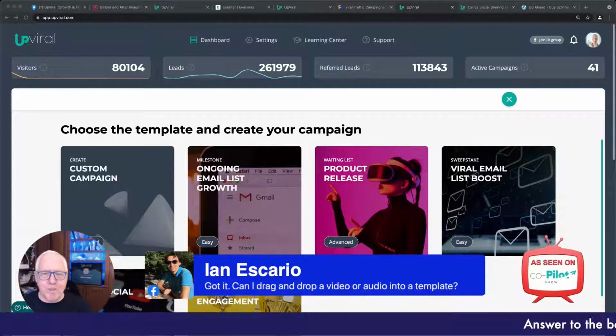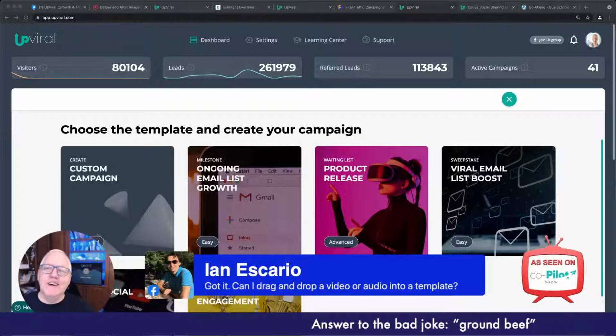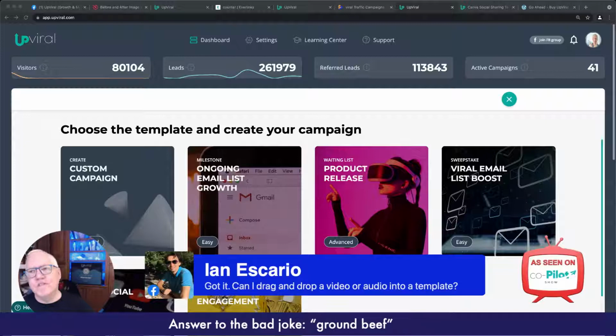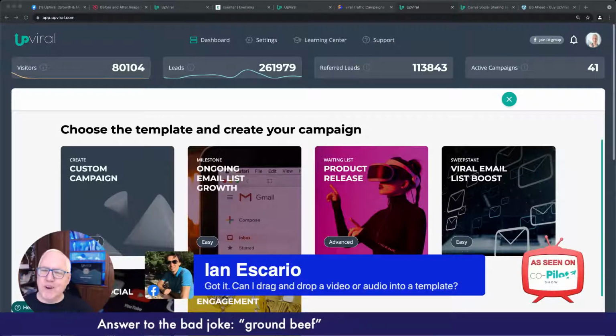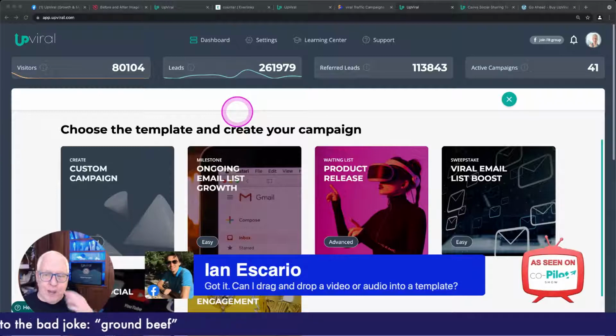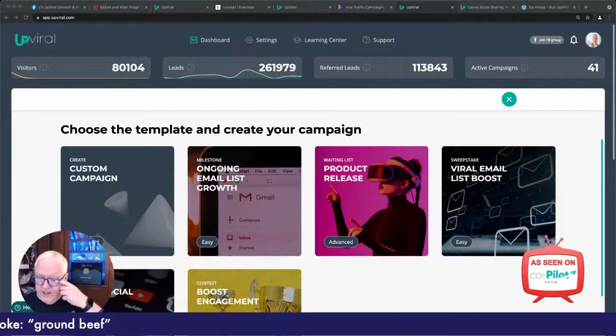Can I drag and drop a video or audio onto a template? They don't do that. They have a drag and drop thing, but it's slightly different: you click it and you load it. You can't drag and drop it onto a template, but it's good enough. Okay, and we can kind of sort of look at that.